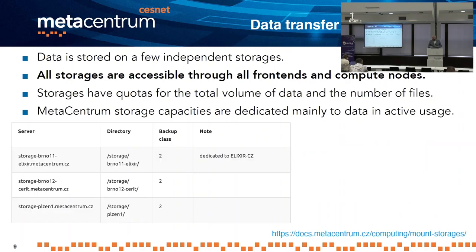When I was speaking about storage servers, here you can find the complete list of all storages which MetaCentrum has for you. A lot of independent storages. All of them are accessible via all front ends and via all compute nodes.